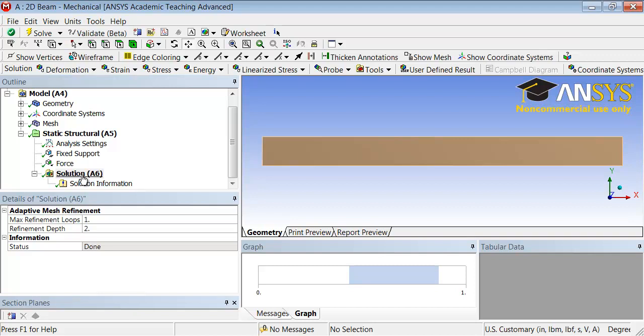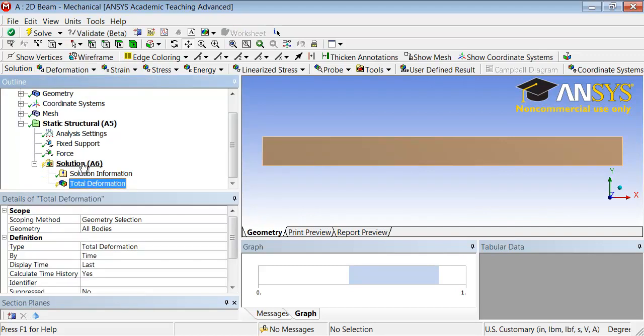Now Ansys has the displacements at each node, and let's use that and get Ansys to calculate the deformed shape for the beam. So highlight solution in the tree and select deformation total, and that adds the total deformation object under solution in the tree. And to populate that, click on solve.